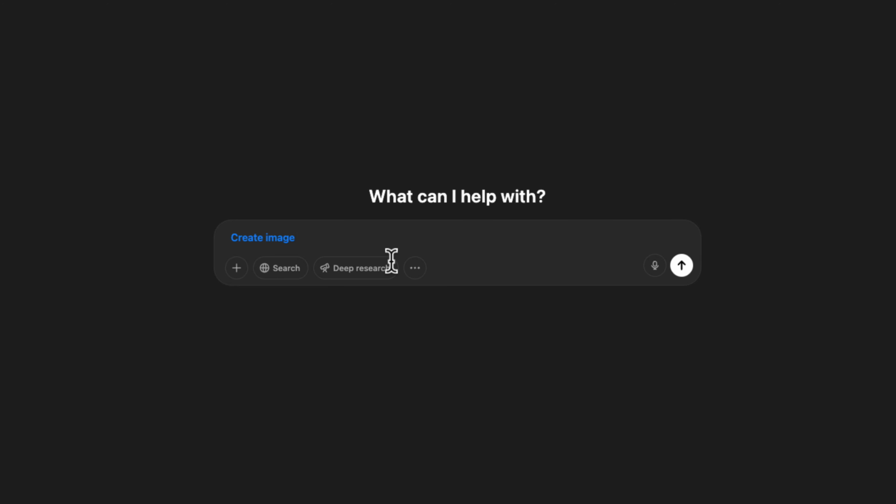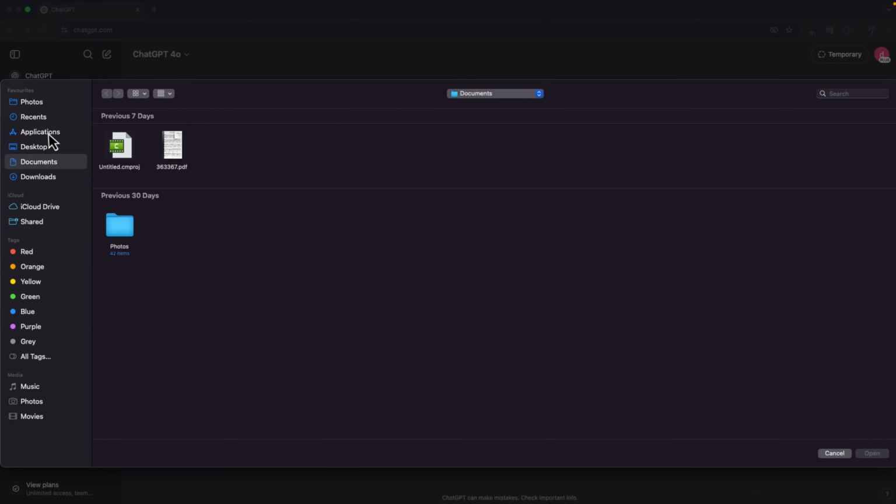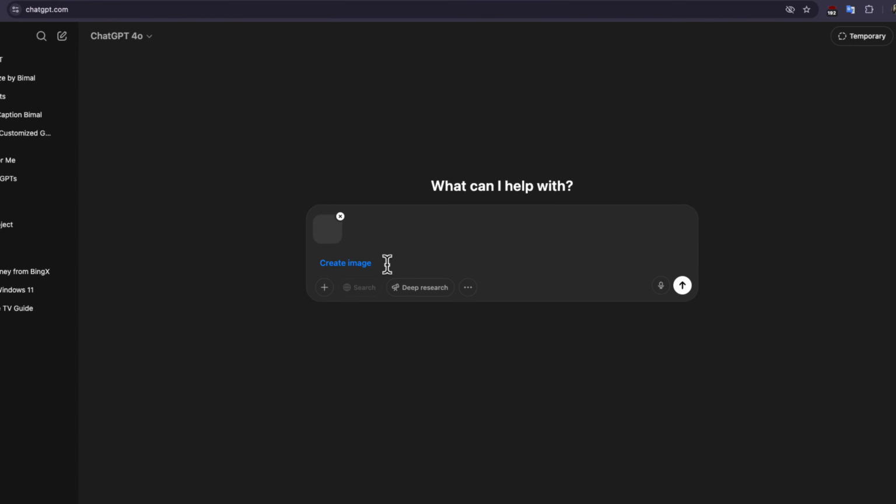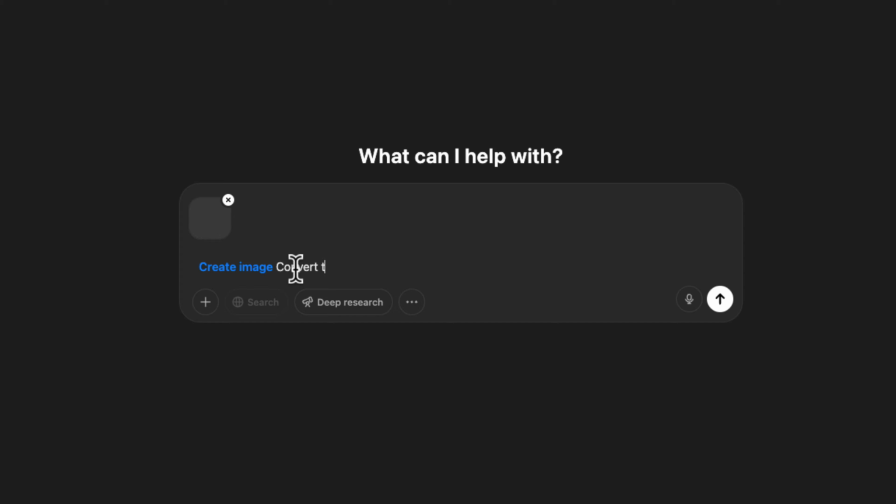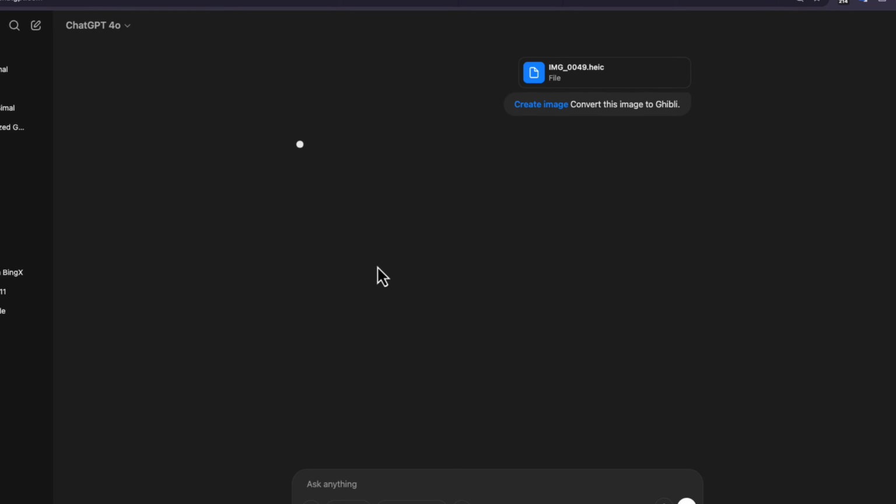Now what you can do is use a reference image to convert that to a Ghibli image. You can hit the plus icon right here and choose to upload one from your computer. Once you've selected a photo, you can simply type in convert this image to Ghibli. After it generates the image, you can also edit the image by adding more prompts, like if you want to add text and so on. So now just hit the arrow icon.